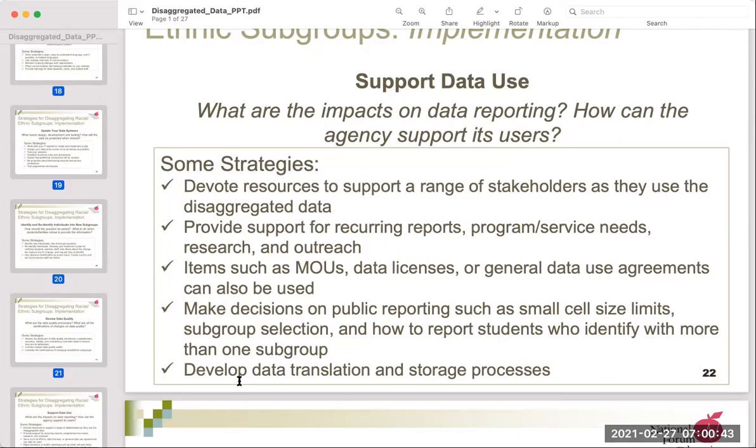23. Case study. Highline Public Schools, Washington. Case study of a district striving to meet community needs. Washington State Office of Superintendent of Public Instruction. Case study of a statewide expansion of subgroups.